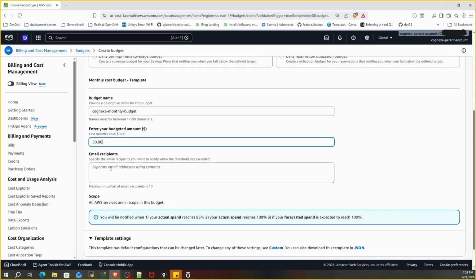Next, we have the email recipients section. This is where you specify who should receive the budget notifications. For a personal AWS account, you would typically enter your own email address. But in a real organization, you would usually provide a distribution list or a team email address, so that the relevant team members are notified whenever the budget threshold is reached. For this demo, I will enter my email address.